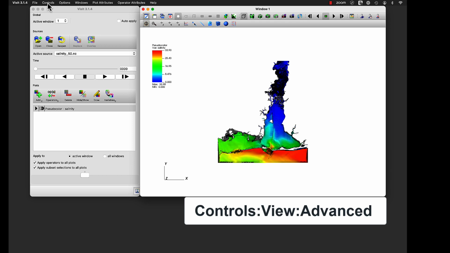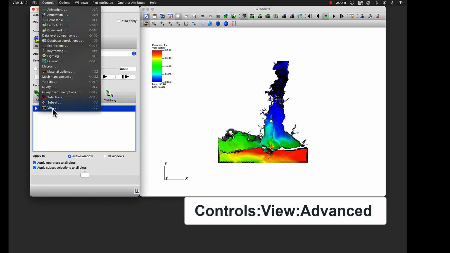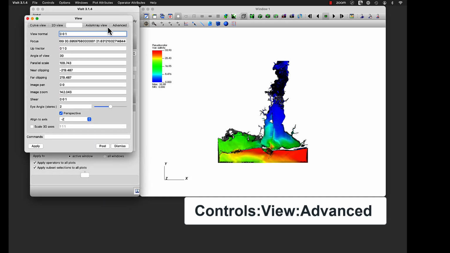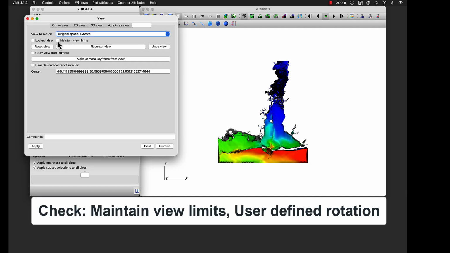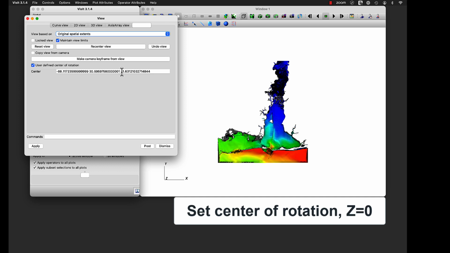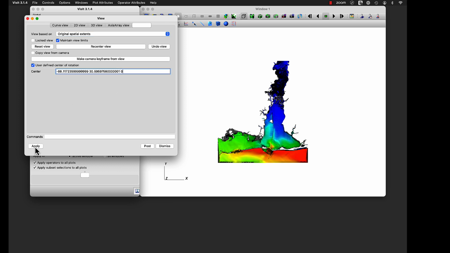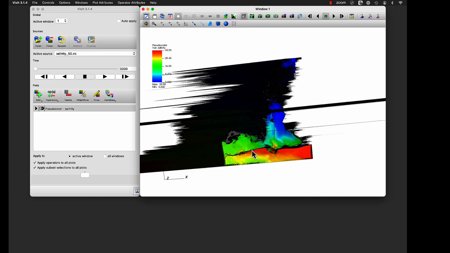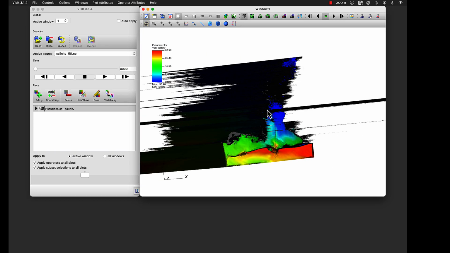Click Controls. View. Click Advanced. Maintain the view limits and choose a better center of rotation. We will set Z equals 0. Hit Apply, then Dismiss. The plot has visualization errors because of cells with missing data.